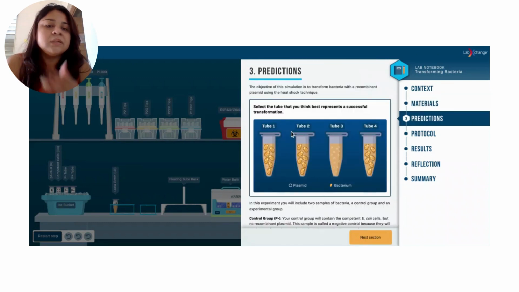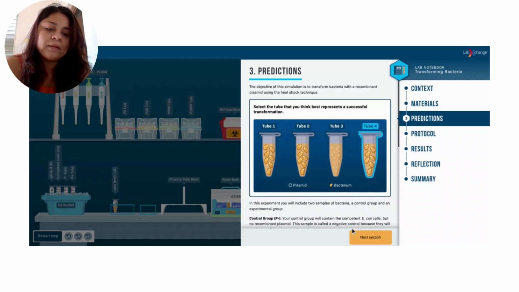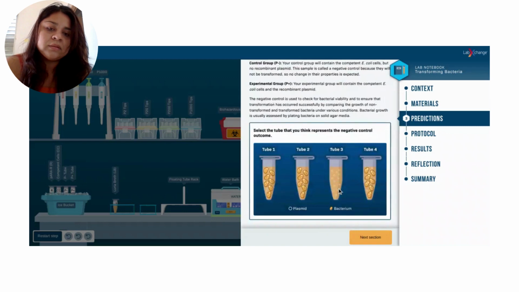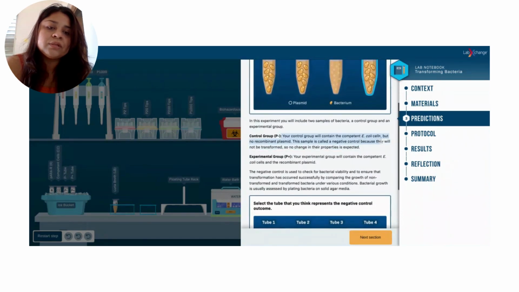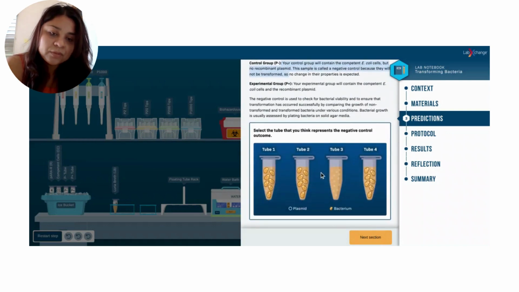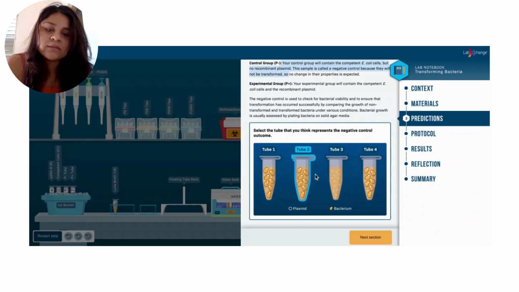On the prediction, select the tube that you think best represents a successful transformation. So I think it's tube 4 since I can see the plasmids already inside. And then select the tube that you think represents the negative control. The negative control states that your control group will contain the same components as cells, but no recombinant plasmid. So the only one that does not have recombinant plasmid inside is this one.